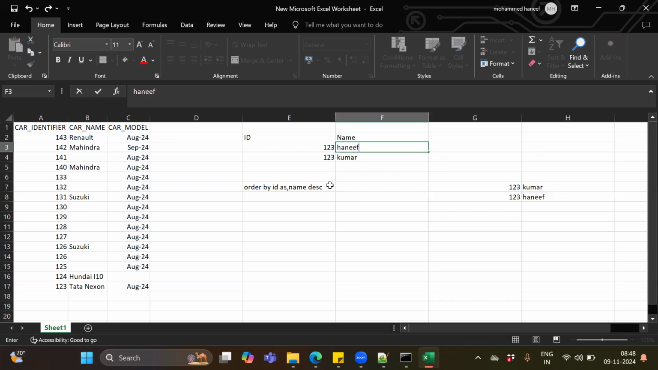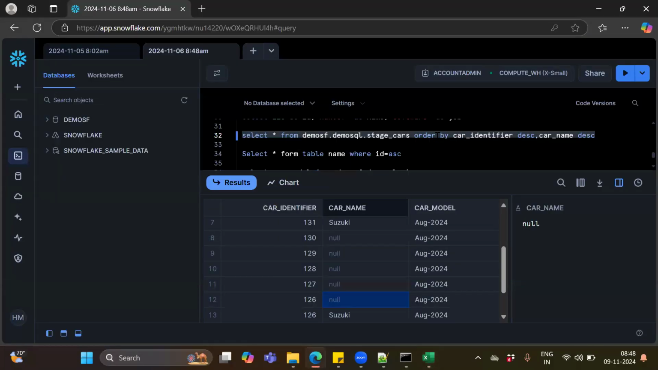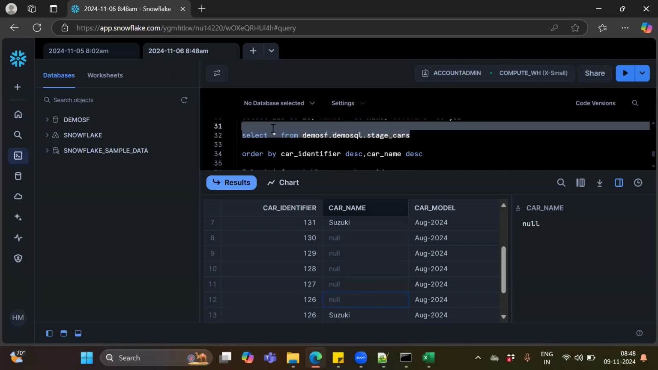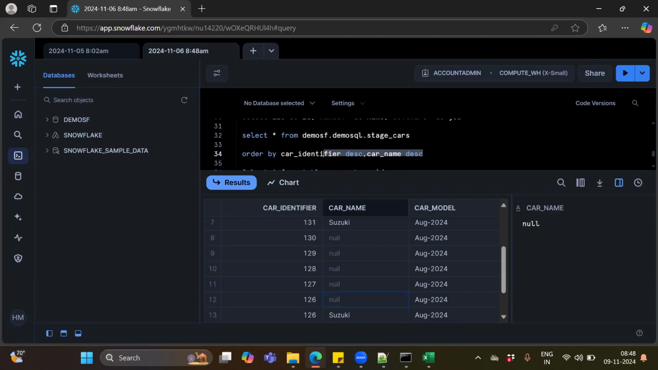Now if you give ascending on both, then what will happen? First it will print Hanif 123 and then 123 Kumar. Similarly, this order by will print the data according to how you give the sequence in the order by clause. Select star from table order by column names, ascending or descending.